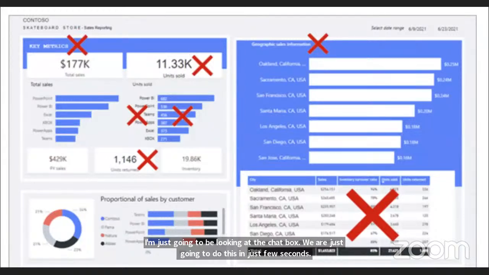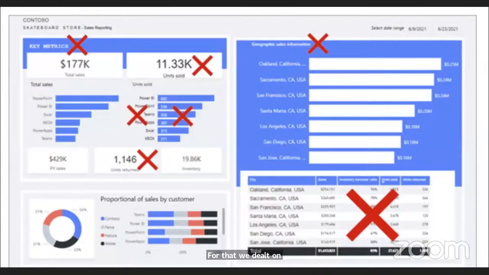I was done teaching DAX yesterday. For DAX, we delved into calculated columns, which I showed you how to perform. I showed you how to create measures, and I showed you how to create calculated tables. So that's what we delved into in DAX.